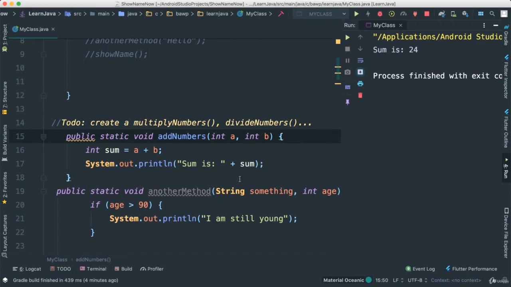Very nice. There we go. So I hope you were able to cross down these two to-do lists here, which was to create the multiply numbers and the divide numbers methods. Okay. So the cool thing here, you notice this is a new thing here.